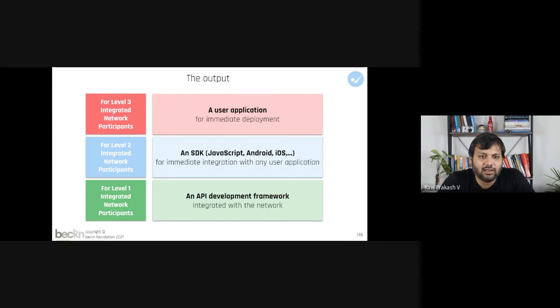And for level 2 integrated participants, they will get a client SDK, like a JavaScript SDK, an Android SDK, an iOS SDK. For BPPs, they might even get something like a Magento plugin, or a WooCommerce plugin, right? Or a Shopify extension or anything. So those kinds of SDKs will be available to a BAP and a BPP when they choose a level 2 integration.